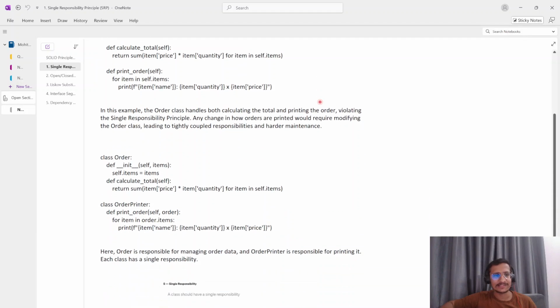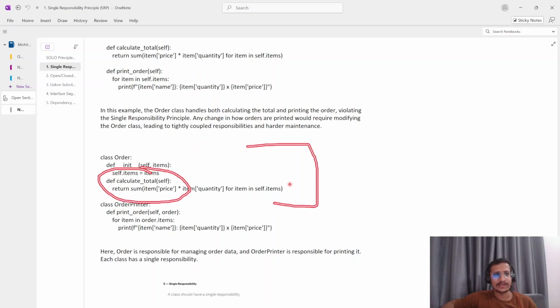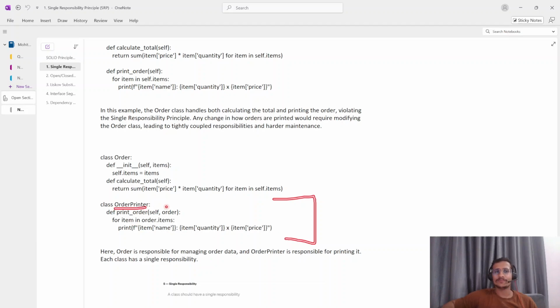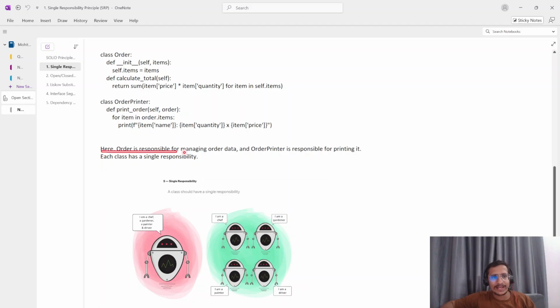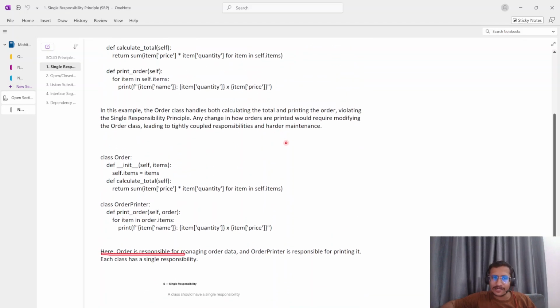So to avoid this, the single responsibility principle says: make an order class which has a function related to calculating the total. Make a separate class to print the order. In future, let's say you want to print something in a different way, you can add more classes like this. As we already discussed, if you want to save the data to the DB, you can make a class which saves the data to the DB.